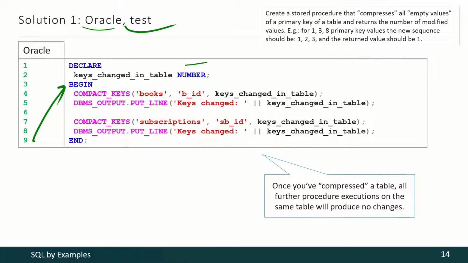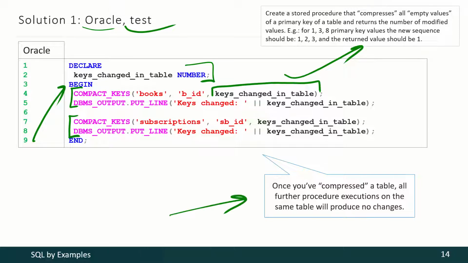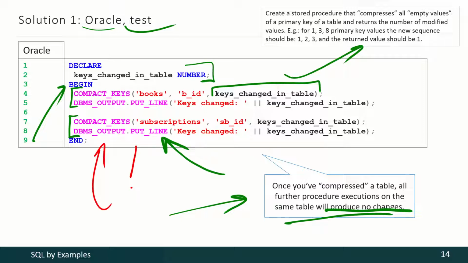First, we have to declare this variable, and then we shall use this variable to store the information about the number of changed values. And then we may use such blocks of code to process any table in our database. But once again, please remember that only the first call of that procedure on a table will produce any result. All other calls will produce no changes. And of course, it's a good idea to make a backup of your database before executing these queries.